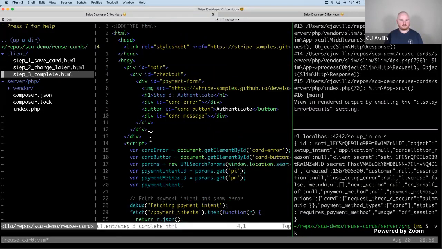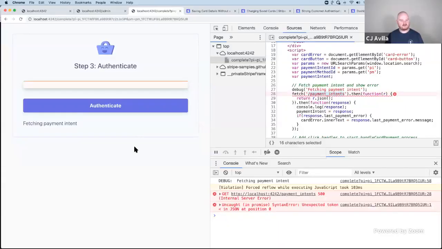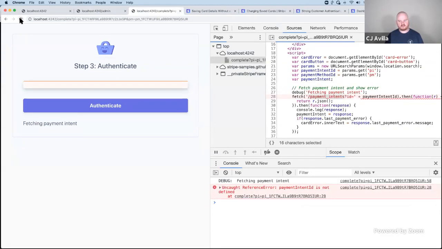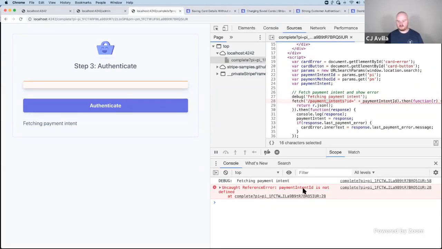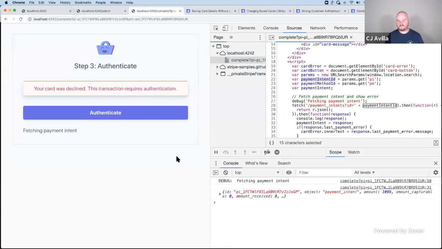Step 3, fetch the payment intent. And we're going to pass the ID being payment intent ID. Okay, so we just updated it so that we're passing in the ID of the payment intent. Back to the browser, refreshing. And payment intent ID is not defined. Oh, it's because I misspelled it. All right. Great. Back to the browser, refresh.